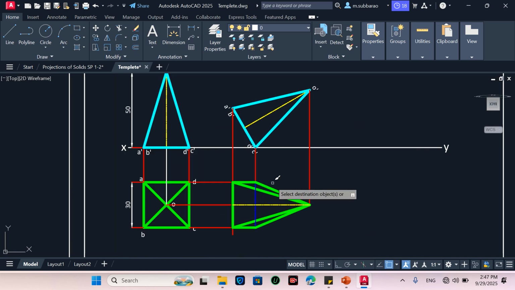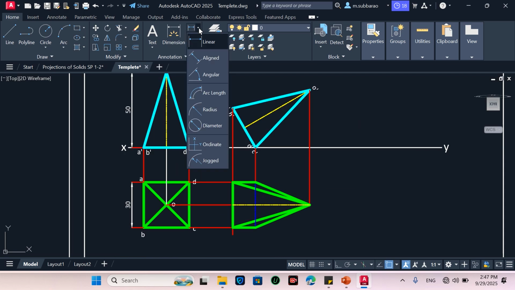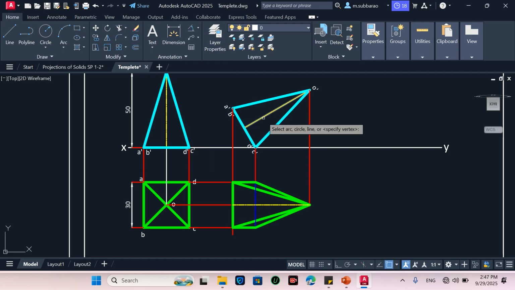So now let me give this angle also. Angle is 30 degrees. I will go to the measuring angle. I will select these two and I will mention this is 30 degrees. So without intersecting the solid line, you can give the dimensions. Now this is the solid, and now with this you completed view 4, but I need to give the notations.